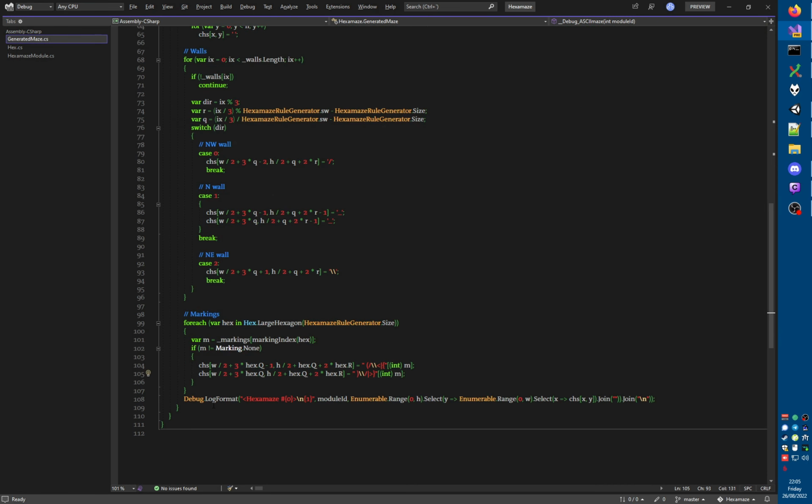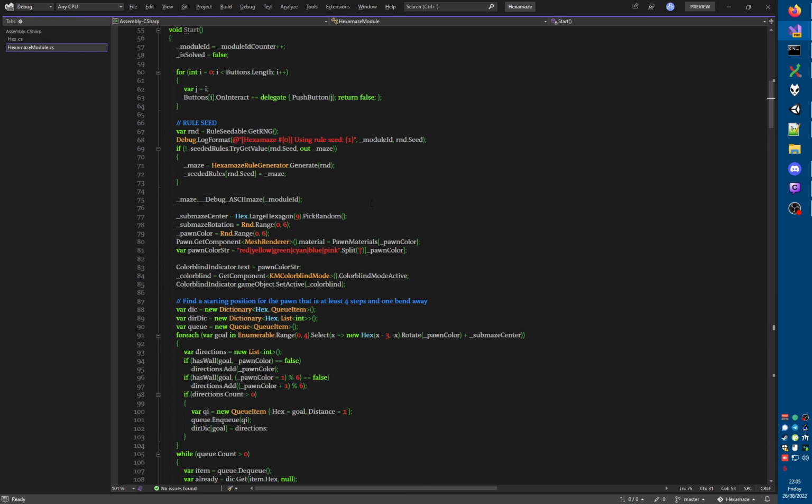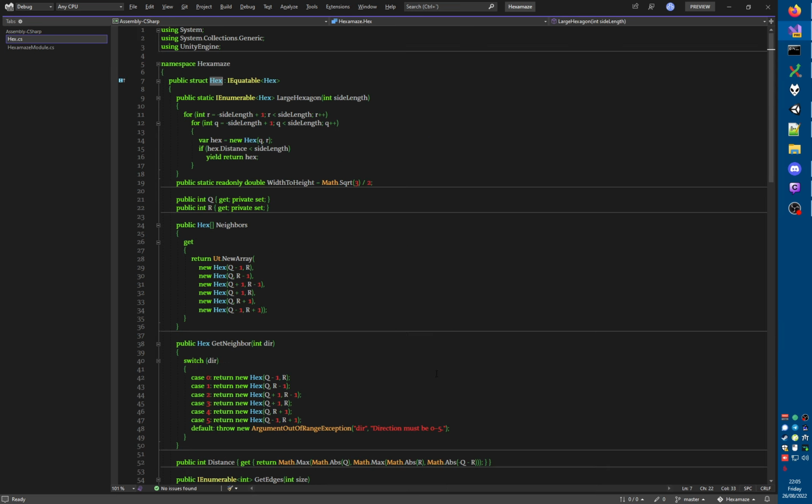So hang on, this does use debug.log format. So this means that hexamaze currently outputs an ASCII version of the maze every time it's run. I'd totally forgotten that I had that in there. But anyway, what I really want from hexamaze is the hex class.